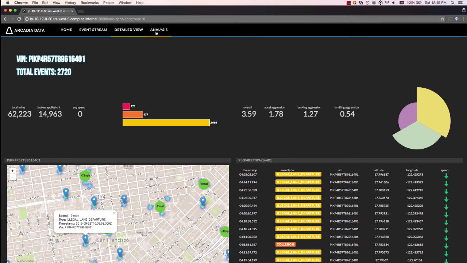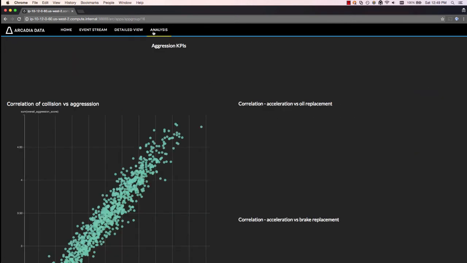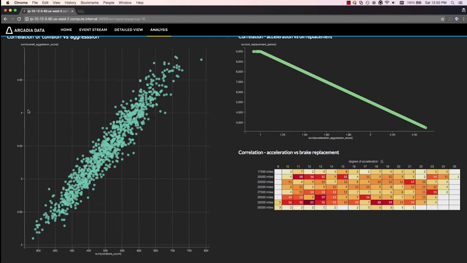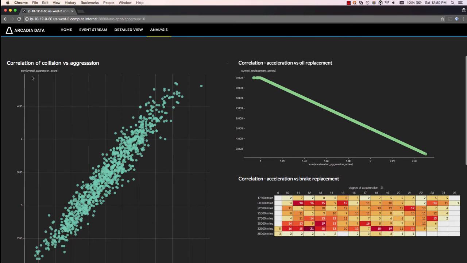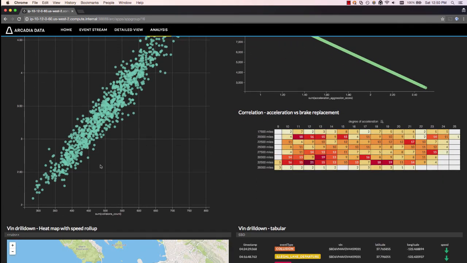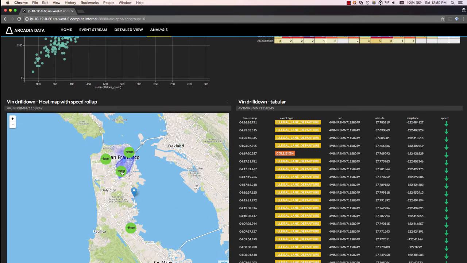When we click on the Analysis tab, we can now see an overall historical analysis across an entire fleet of vehicles, useful for predictive maintenance for vehicle management services. As an example, we can see a positive correlation between aggression and collision, or brake replacement. We can also see correlation between acceleration score and frequency of oil changes, which would allow for service reminders based on usage. Finally, we can drill down to a map for a particular VIN, see the record of velocity, as well as the events pinpointed on the map.